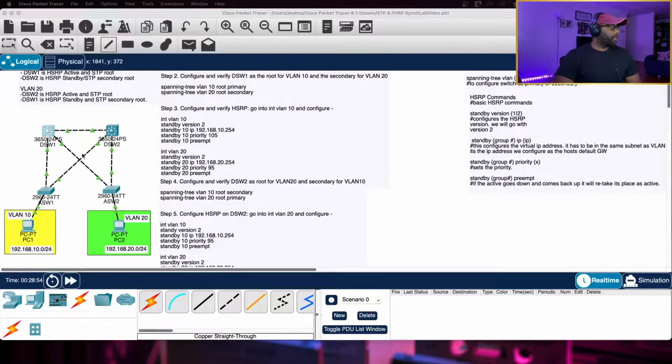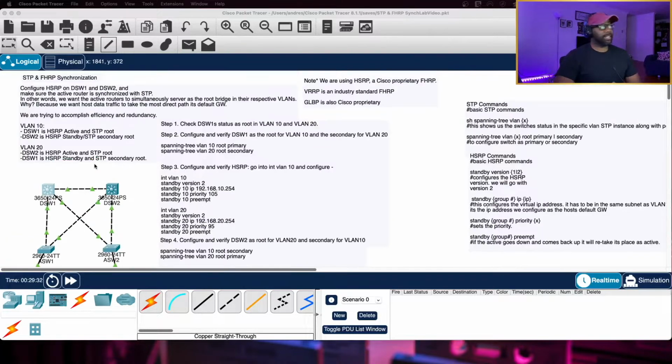If D switch 2 was the active router for the HSRP, it would have to traverse, I believe, through this path. It would go to the switch, then go this way, and then it would have to go this way, and then reach the default gateway. Because the default gateway is currently D switch 1, and we want it to go straight up that way. But if it wasn't synchronized, it would have to take a less efficient path. At least that's how I'm understanding it.